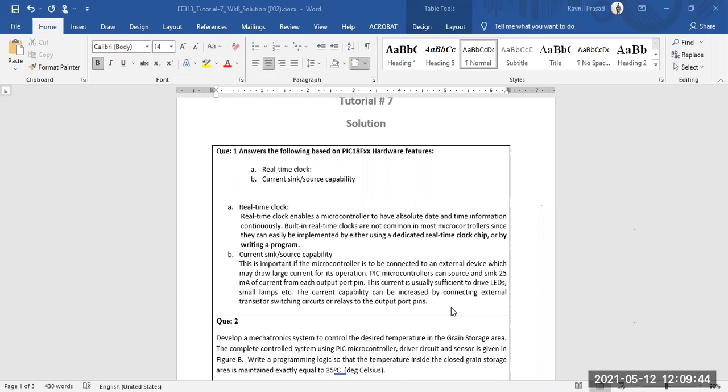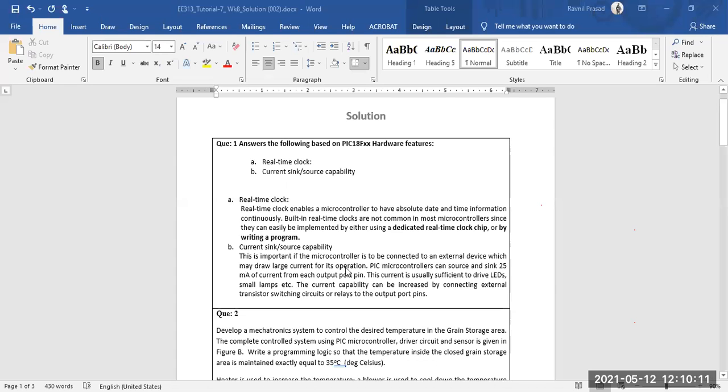For those who are using motors in their projects, you have to be really sure you use the driver circuit. If that is not connected, and you directly connect the motor to the microcontroller, there are huge chances that you are going to damage your microcontroller, right? So it is really important that you use an interfacing circuit. So that's for current sink and source capability, right?